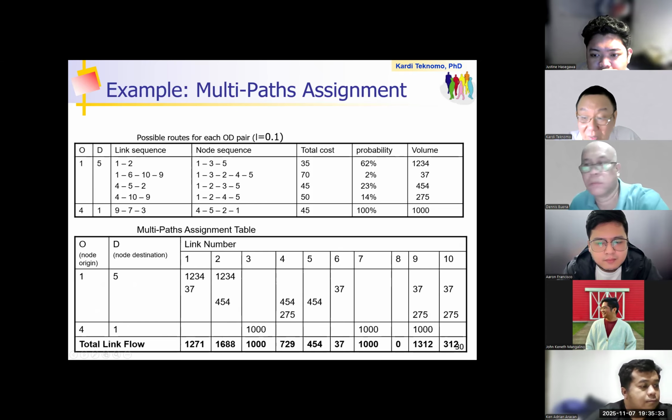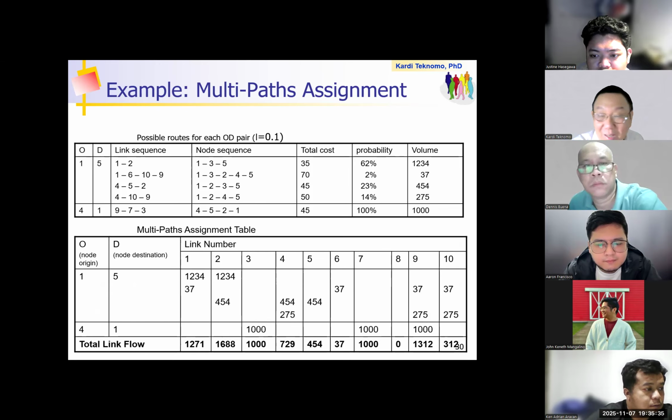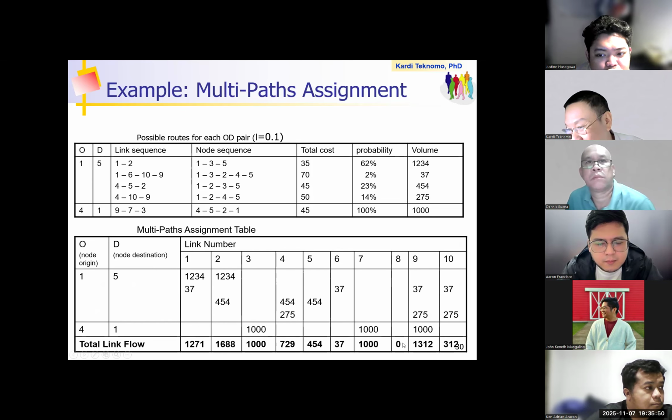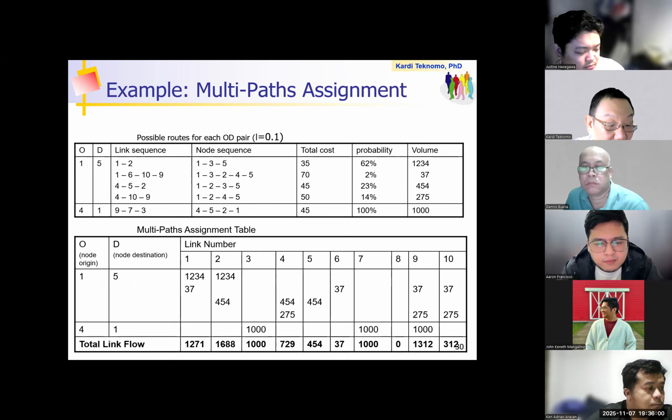So this is more distributed compared to all-or-nothing. If you look at the assignment table in all-or-nothing, remember, this is the same OD, a lot of zeros, right? But in here only link A is 0. So this is better. Okay, so up to here, is this clear or not? How you assign?